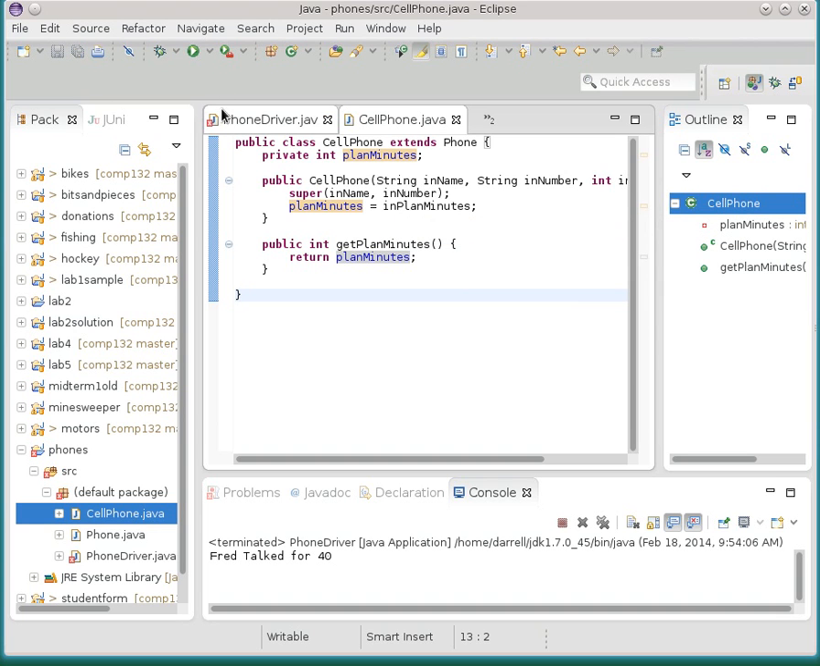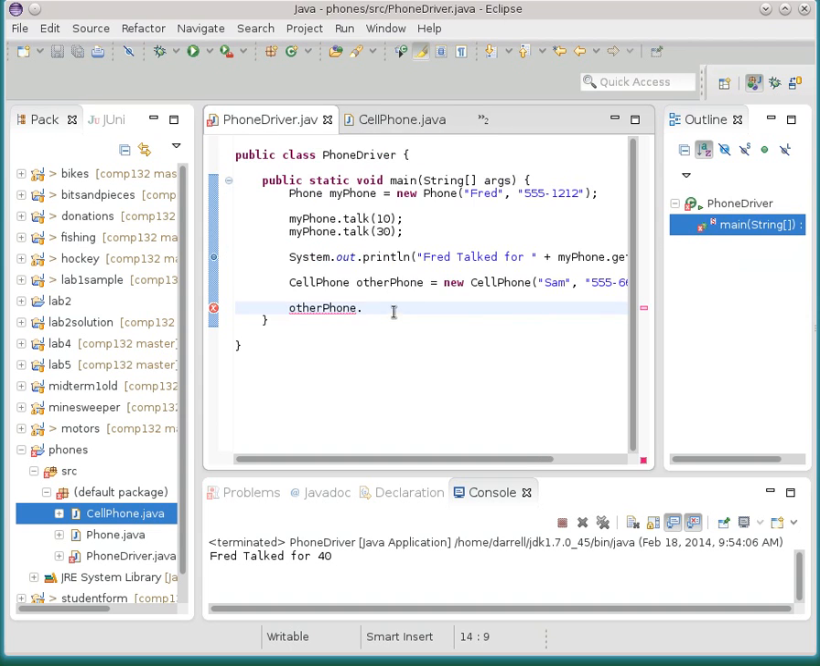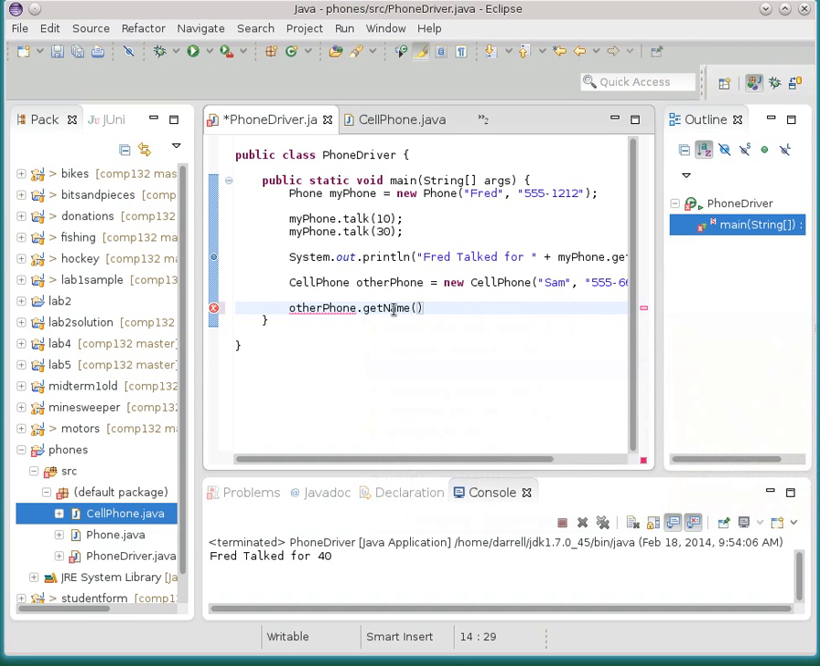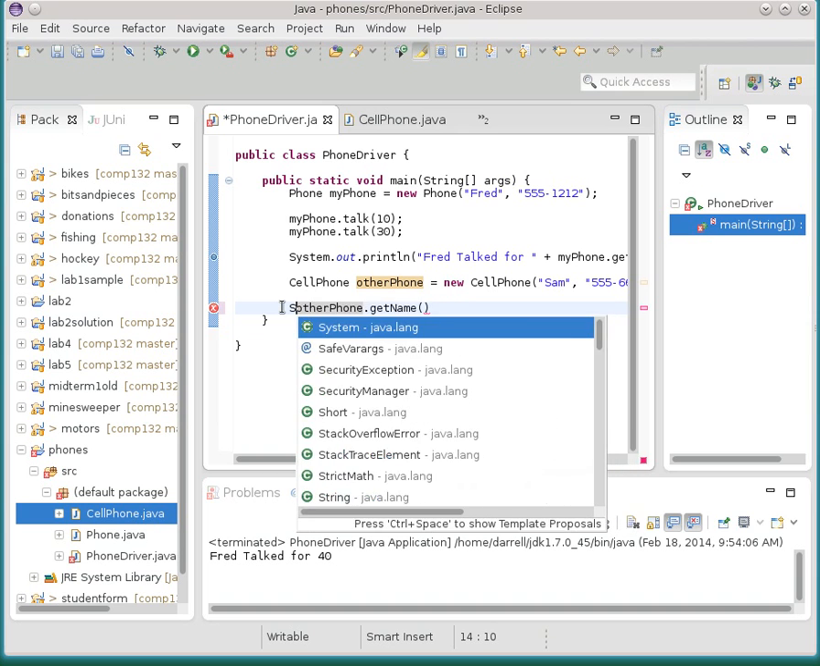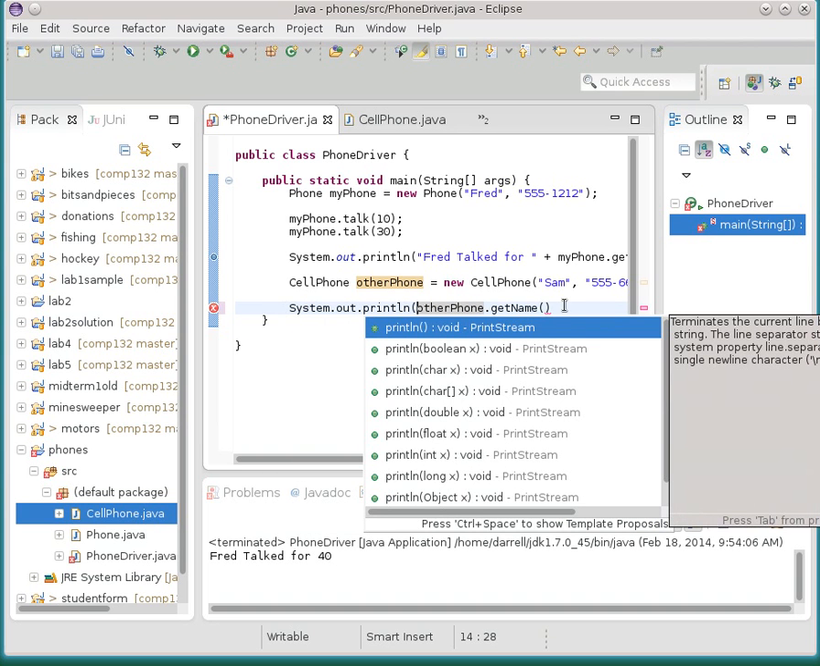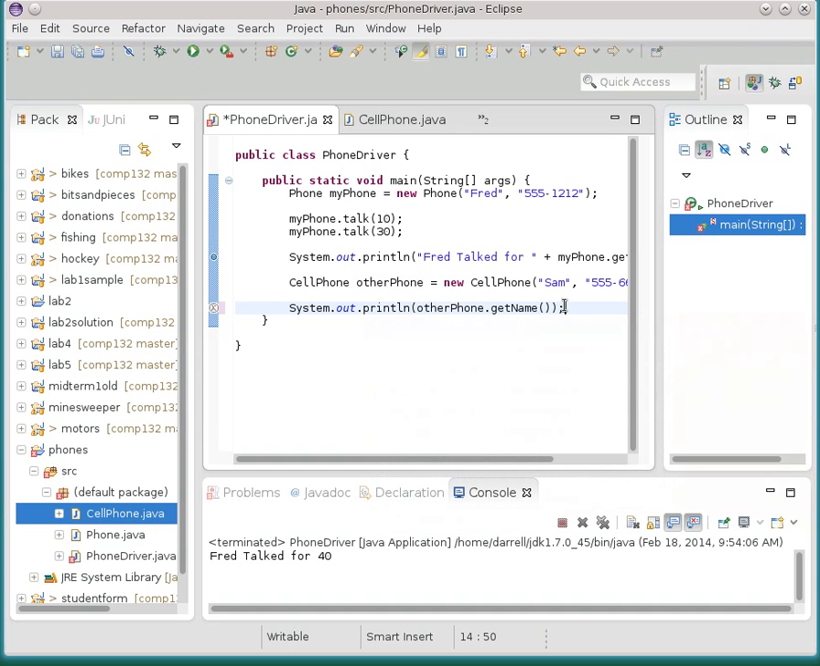Okay, so this will still work. I can go back to the driver and I can do other phone dot get name, still works. Okay, and it'll print out, here's the SAM.